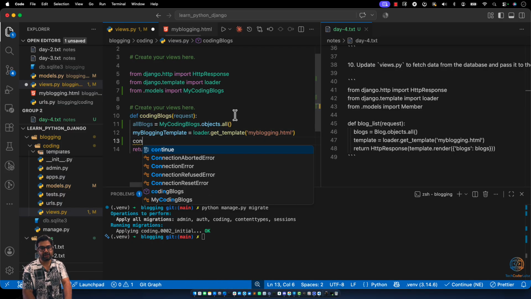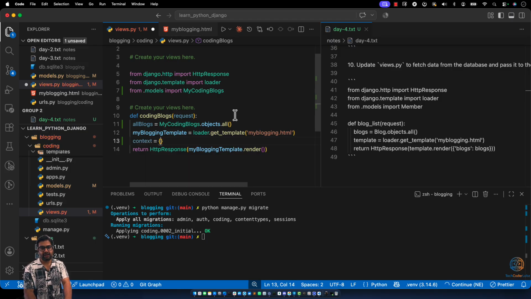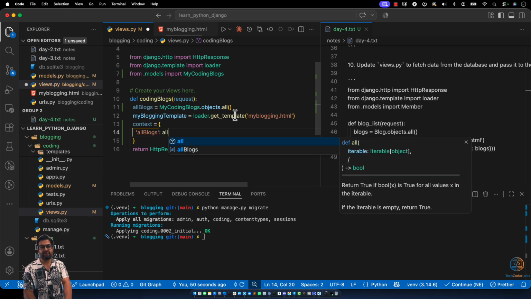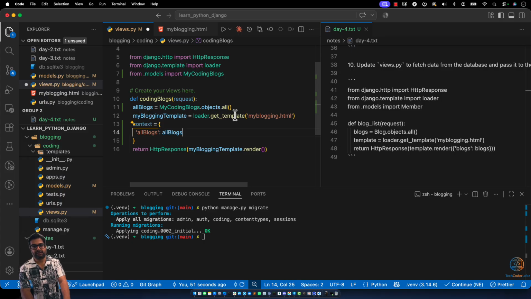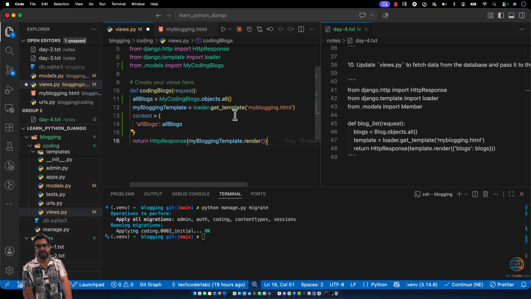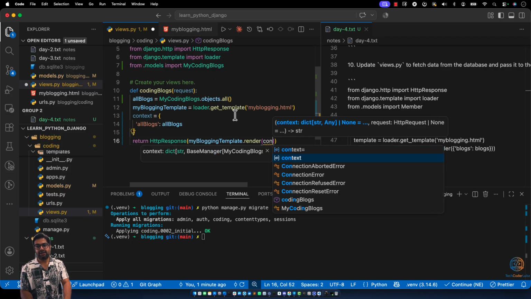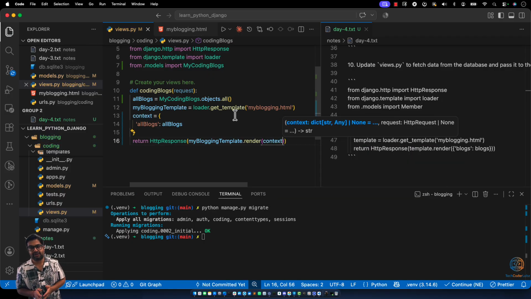So I'm going to create a context dictionary, and in that I'll create, let's say, an all blogs key, and for that key I will supply all blogs here. Now that we have the context dictionary, let's supply this dictionary into the template render method. If you look carefully, the moment I open it, it says provide context string to any. So here we have already created the context. So let's supply the context, and with that we have supplied the context.